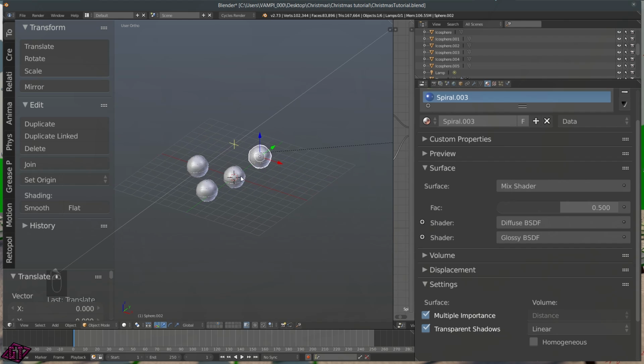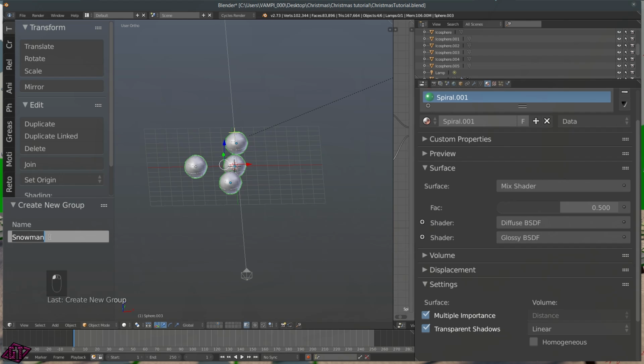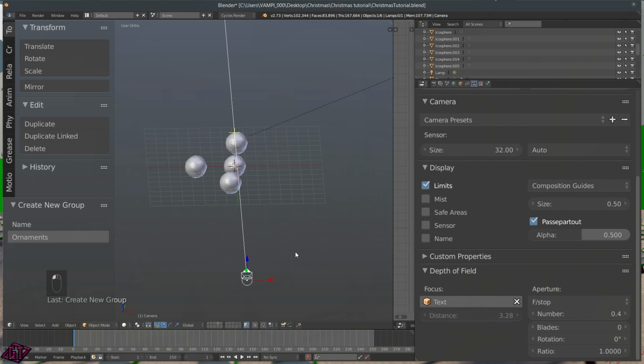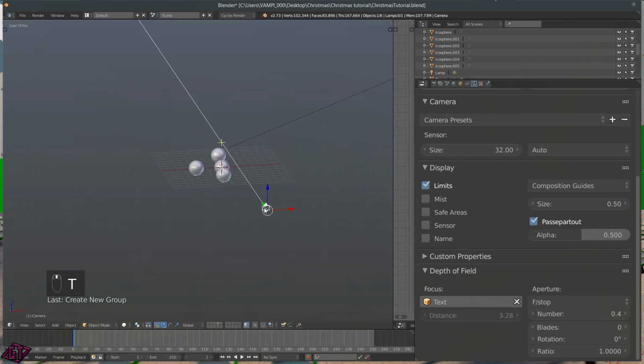And then let's go ahead and shift click all of these. And then let's press Control G and make them a group. And let's change the name to Ornaments. Press enter, just like that. And let's go ahead and press T, close that down.